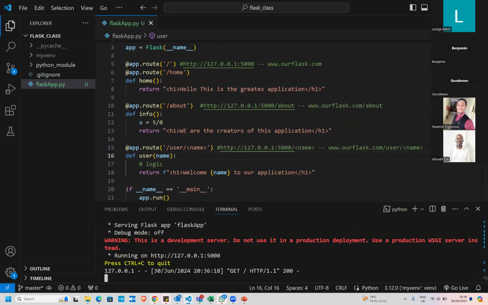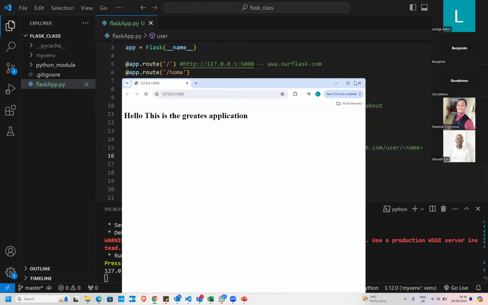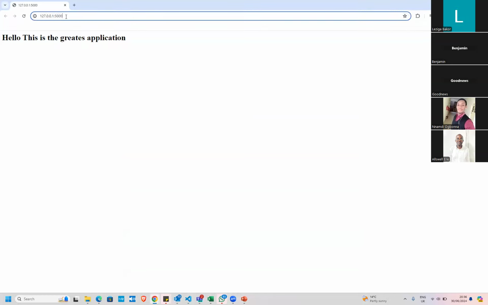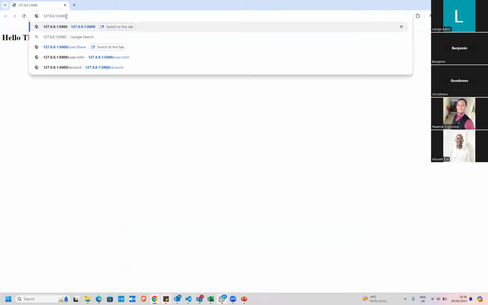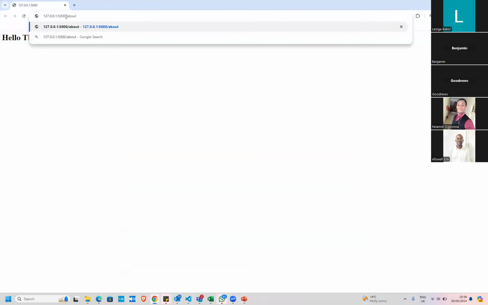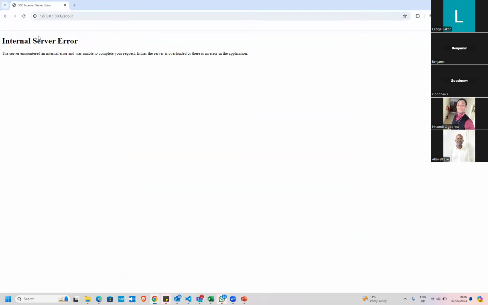to our application. So now this is it. This is our application, so this is the home page per se. Now let me add slash about. Yeah, so I put the error in about. So see what happens. It just says internal server error. The server encountered an error.